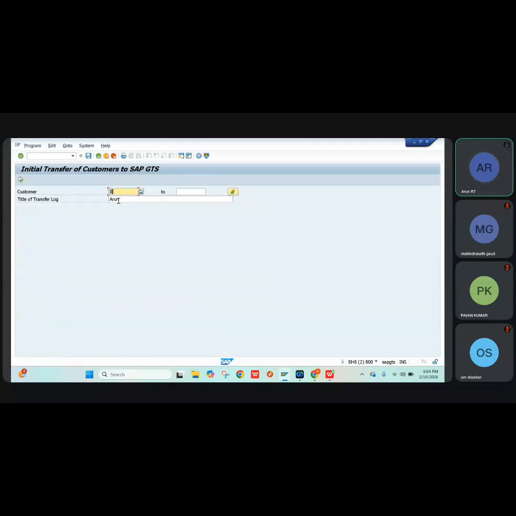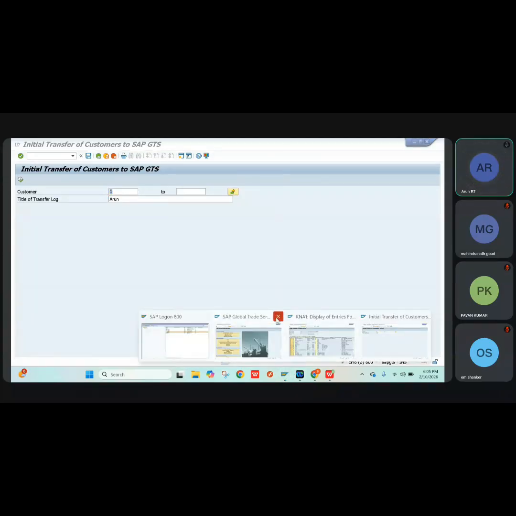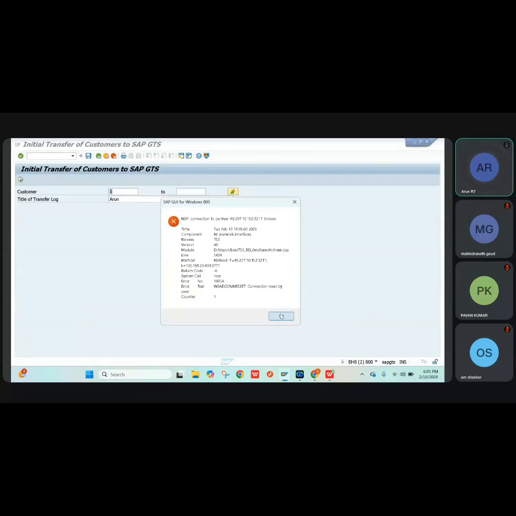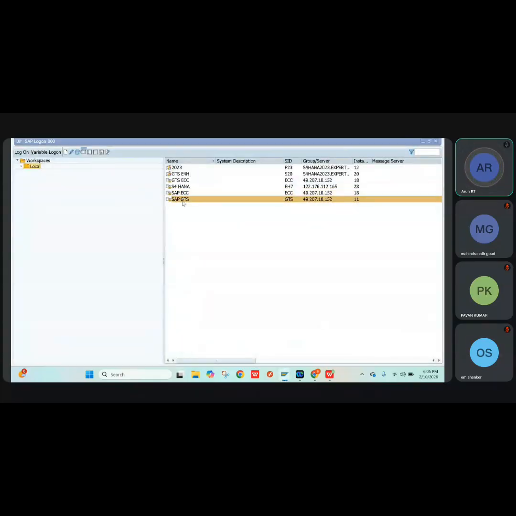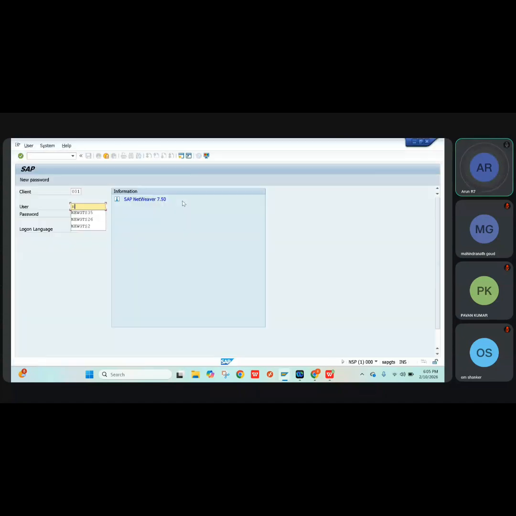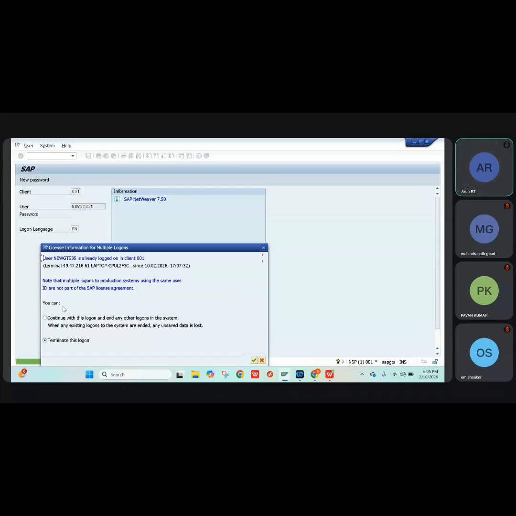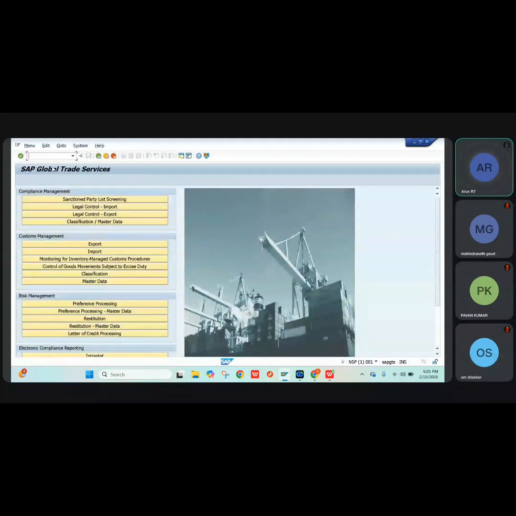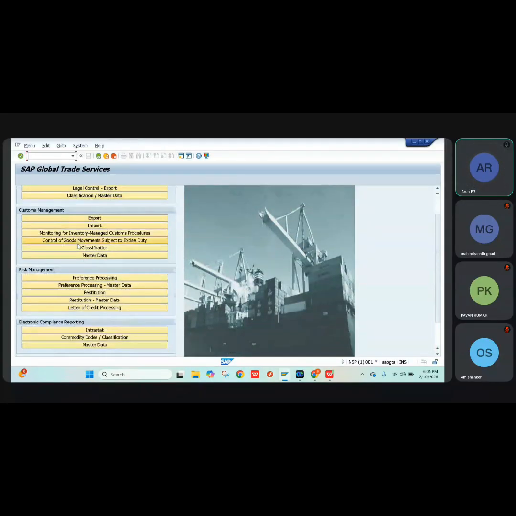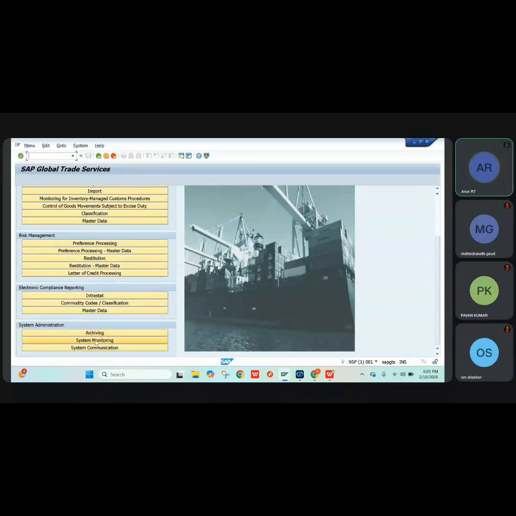Okay, now how do we check what all the customers are not transferred? Simply go to the GTS screen, log into GTS. Okay, go to the area menu. This is the area menu decode. Copy it and scroll down. Here you can see system monitoring. Select this.